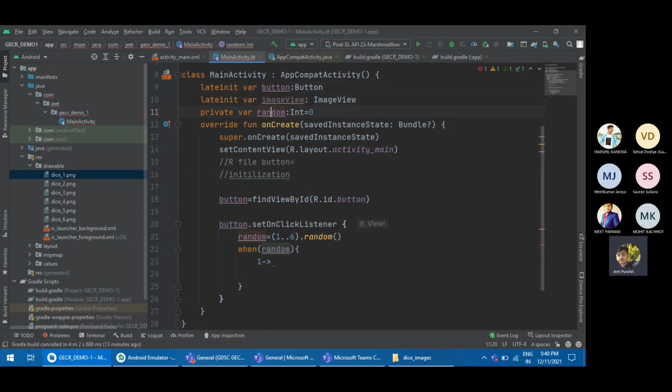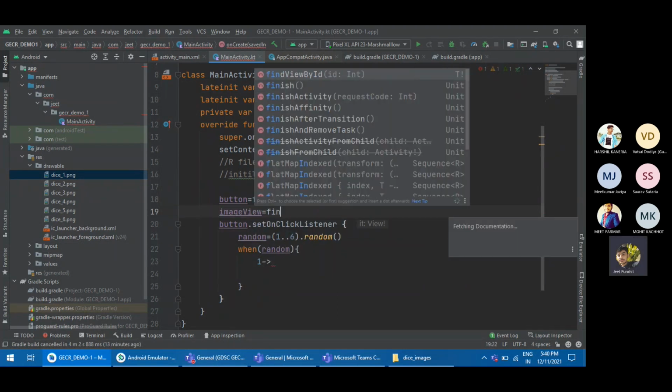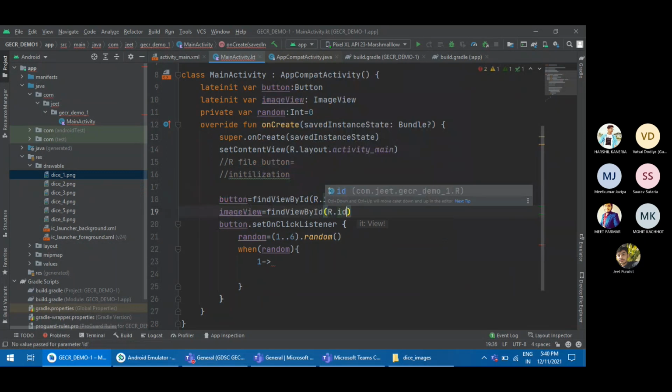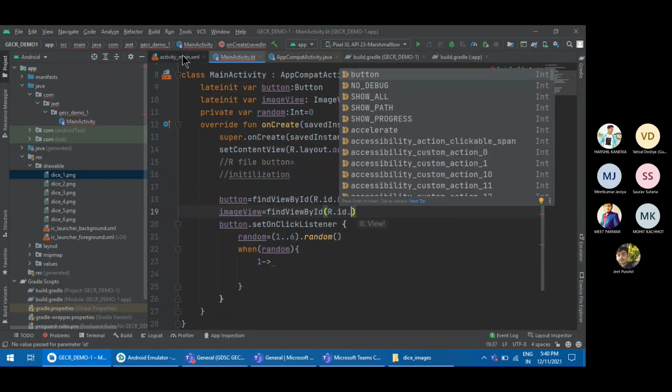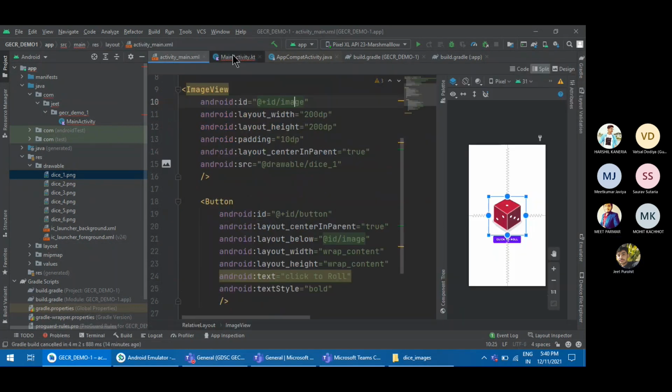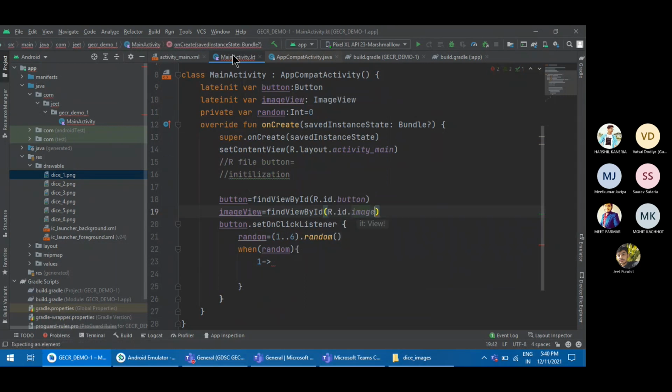Firstly, let's initialize this image view. In the same way, we will use findViewById. What was the ID? Image. So we have initialized this image view.